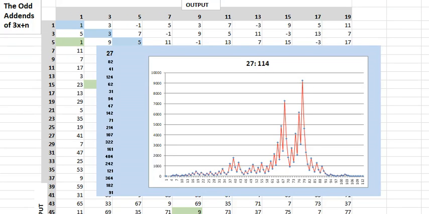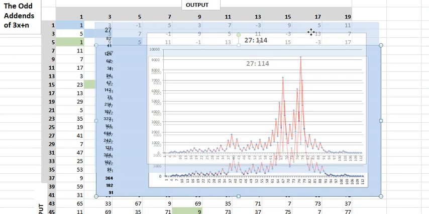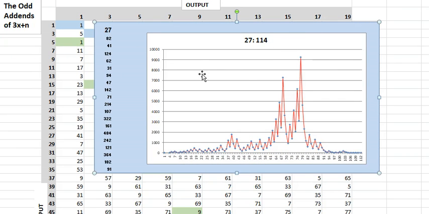I've made 10 quick videos about the Collatz conjecture, the 3x+1 problem, and now I want to do one more just to seal the deal. So what you're looking at here in the graph is a well-known sequence for 3x+1. It's input 27 and it takes 114 steps to reach 1.